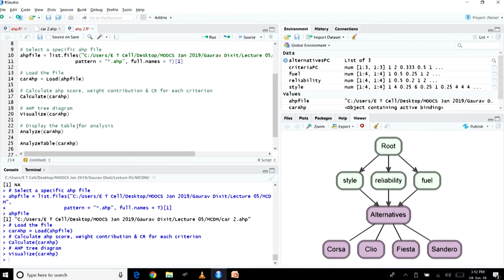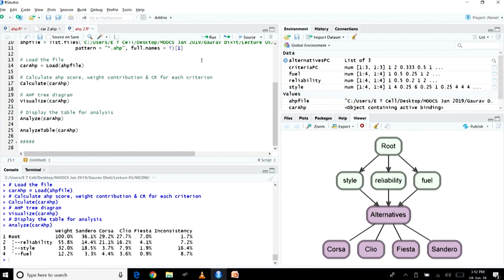Now, since we have already done the computation, let us look at the results and analyze them. So, we can use this function analyze and we will see the results. So, you can see here in the first row, these are the AHP scores. So, if we go back and compare it with the results that we had got with the previous package, you will see though these results are expressed in the percentage format and in the previous package we got the results in the decimal format, the results are same.